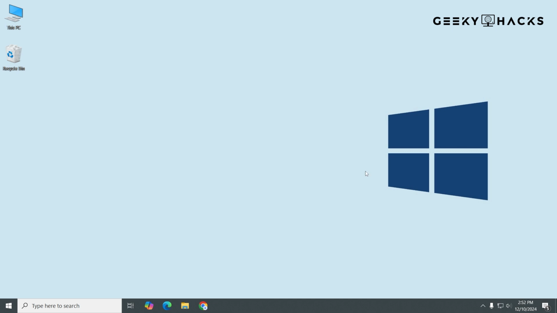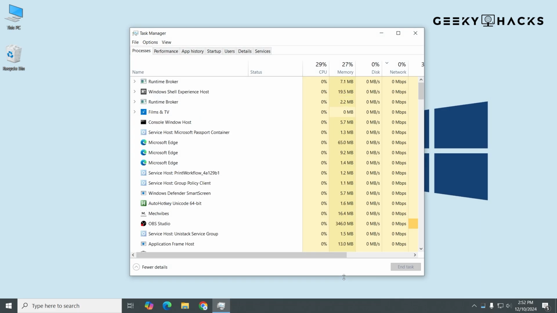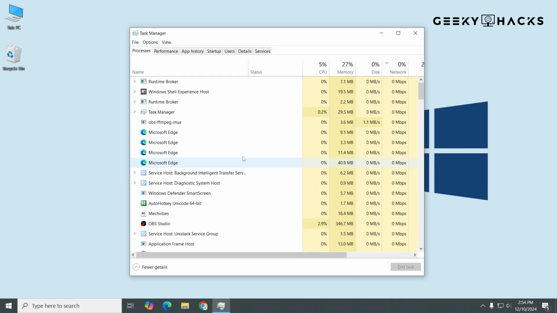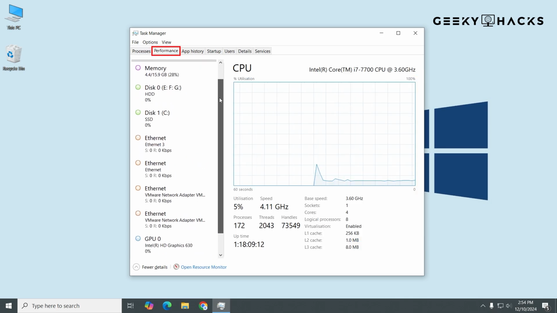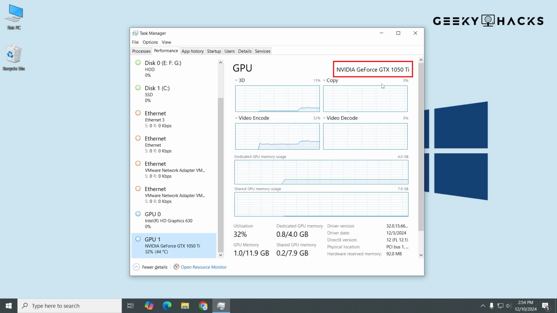Navigate down to your taskbar. Right-click and select Task Manager. You can also press Ctrl plus Shift plus Escape to open it directly. Click on the Performance tab. Inside of here, scroll all the way down to GPU. Once you select this, you will then find the GPU make and model in the top right-hand side.